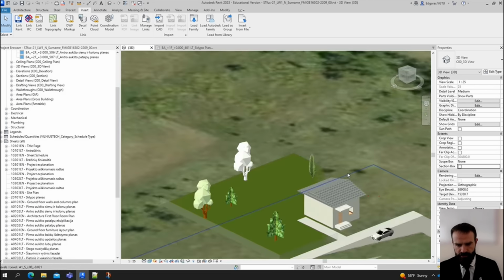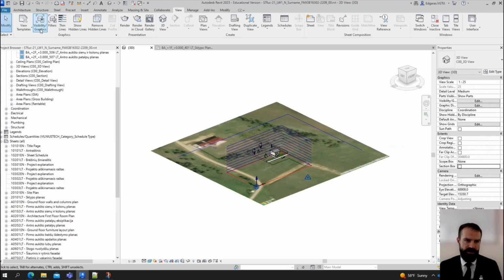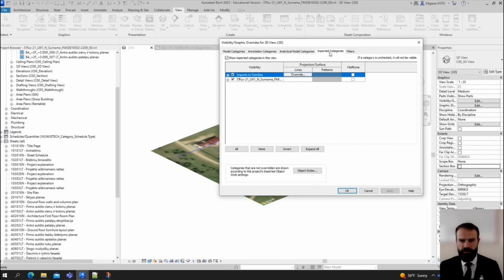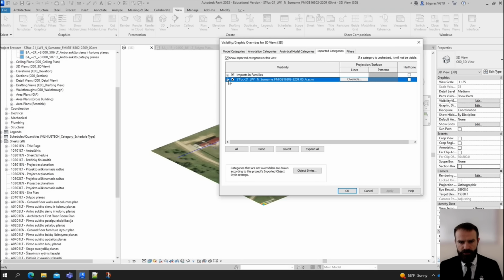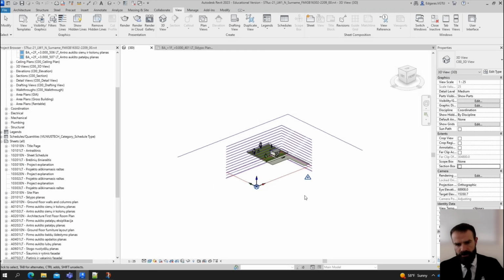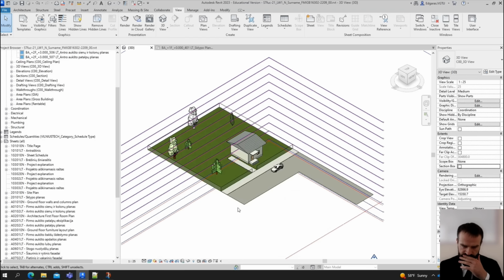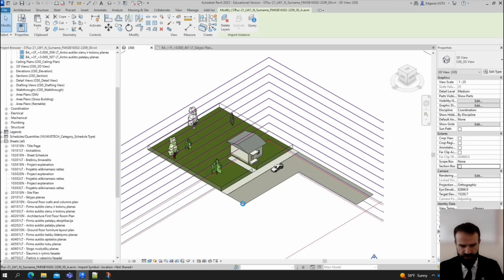Car representation, trees, and so on. If I don't want to see the site map or site image, I just go to View, Visibility Graphics, select Imported Categories, and from here I select my Forma file, and in here I select Satellite Image Layer, and I turn it off. So it's like in AutoCAD, we have layers here, and now my project is in the needed position without extra stuff.